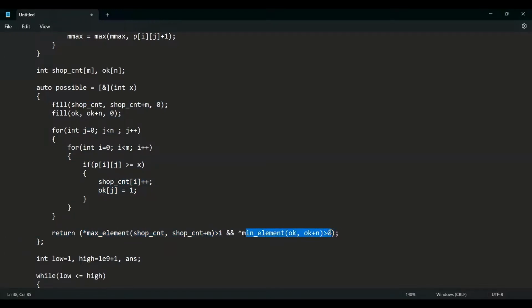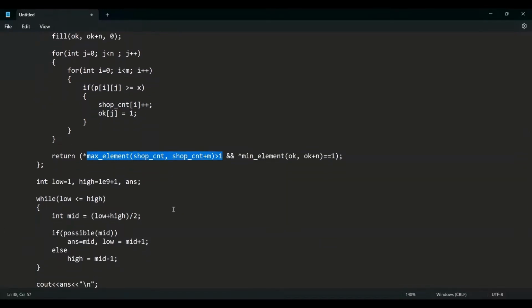So finally, I will check if the maximum value of this array is more than 1 and the minimum value of this is more than 0. So actually, I can just check if it equals 1, that the minimum value is 1 itself. This means I was able to buy a gift for each and every friend, and from at least one shop, I'm able to buy more than one gift. So I can return true. Is it clear?